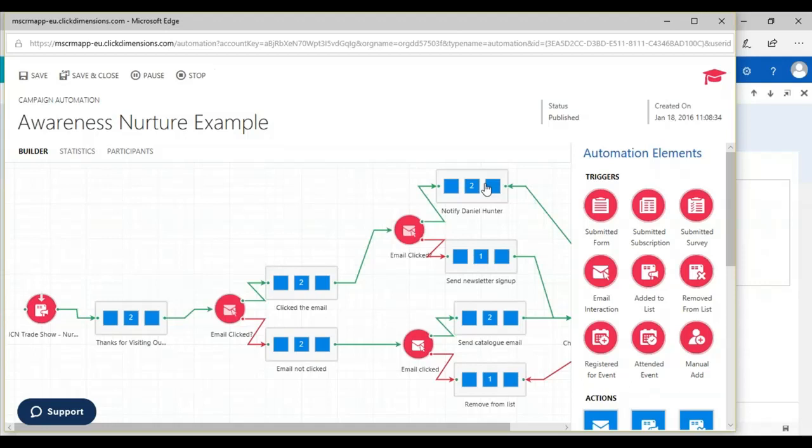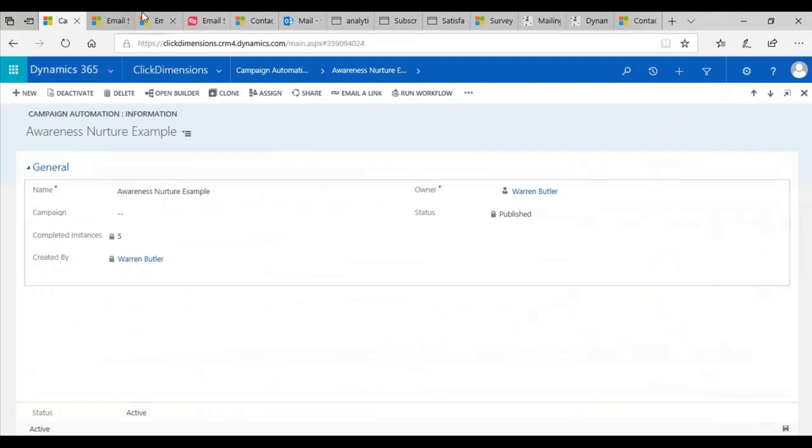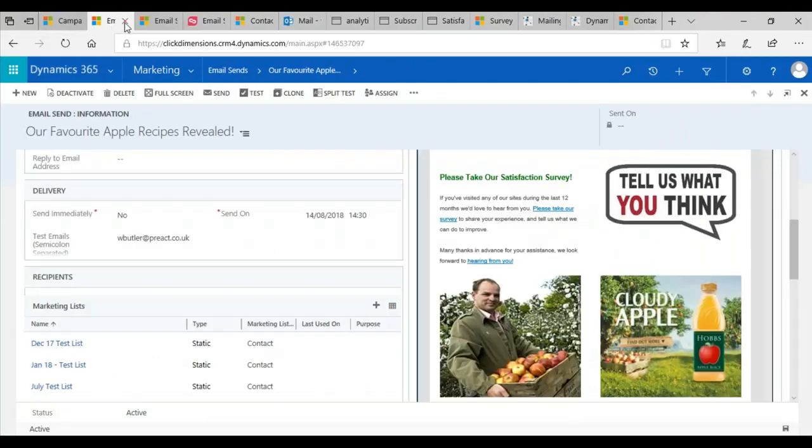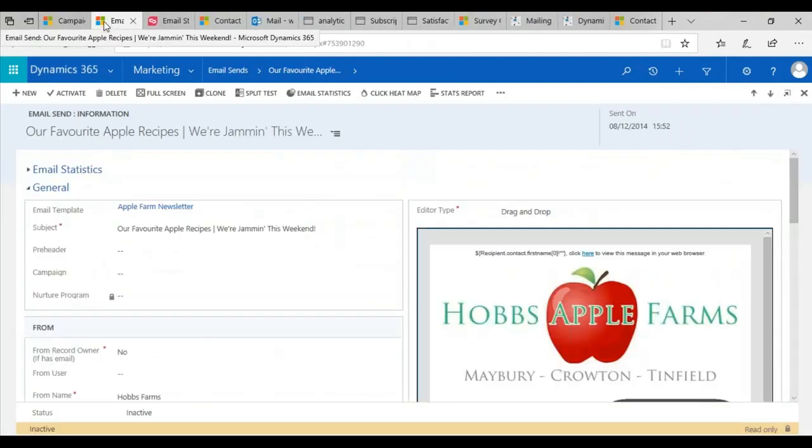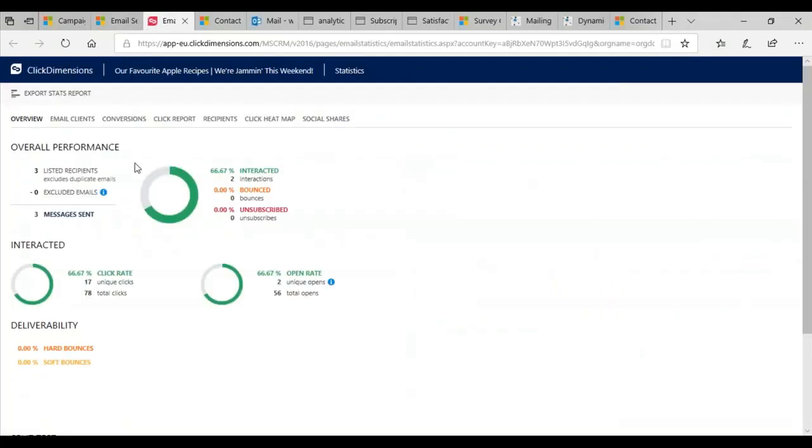So we've looked at two types of campaigns, the manual newsletter and the automated campaign. Let's now look at some of the reporting that is available through Dynamics. So we'll now go into an email that we've sent out before. This gives us access to some statistics. This is pretty much what you'd expect to see from any email system in terms of the open rates, the click-through details. So I'm not going to dwell on that too much.